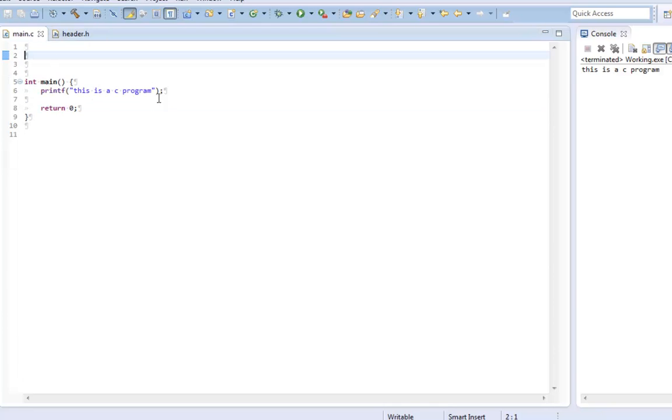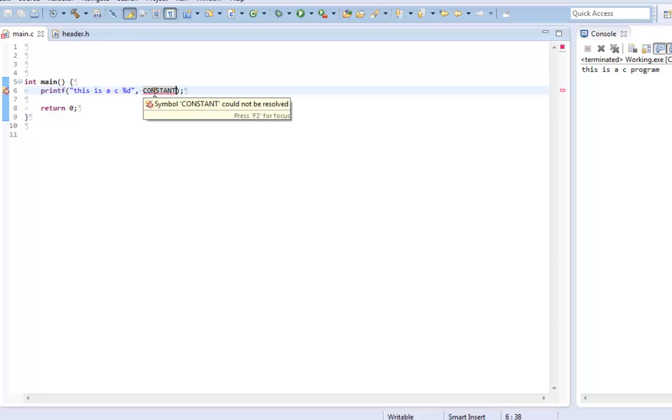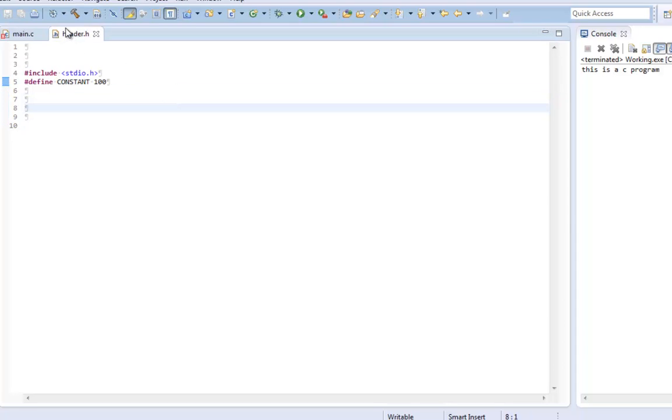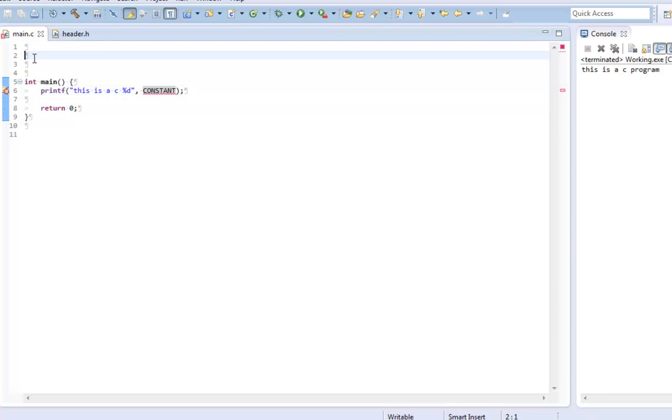So this is C program, and let me print out the percent d, the constant that I just made, and let me run this program. Oh wait, it says symbol constant cannot be resolved. But wait, I defined it in the header file. So what did I not do? Oh, you know what I didn't do? I did not include the header file in my main.c file. It doesn't know what to link up with. It doesn't know what to look at.